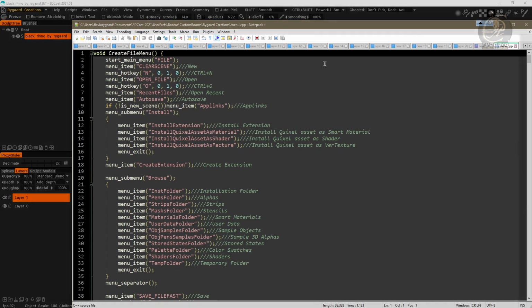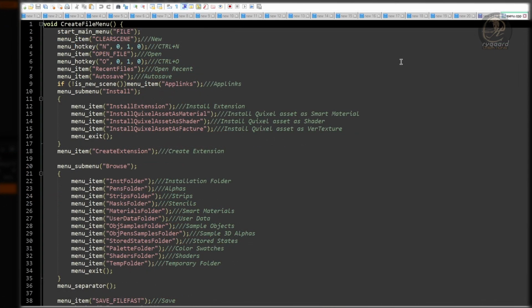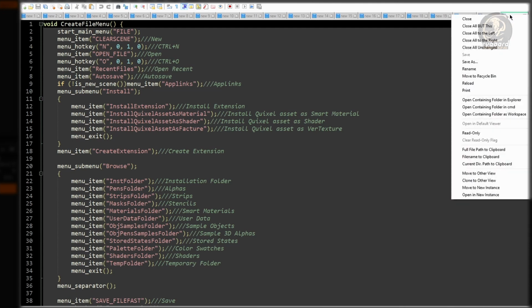In Notepad++, there is a very useful option that will help me. This option is the possibility to split the main window into two windows, and each window viewing different files. To do this, I will right-click on the main.cpp script tab and click on the option Move to Other View.